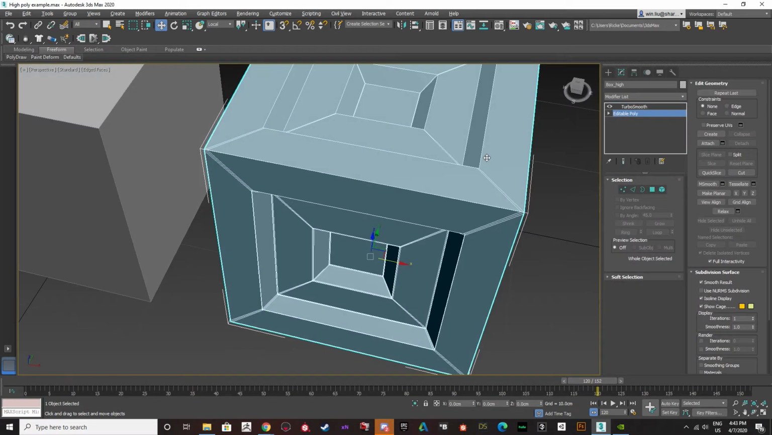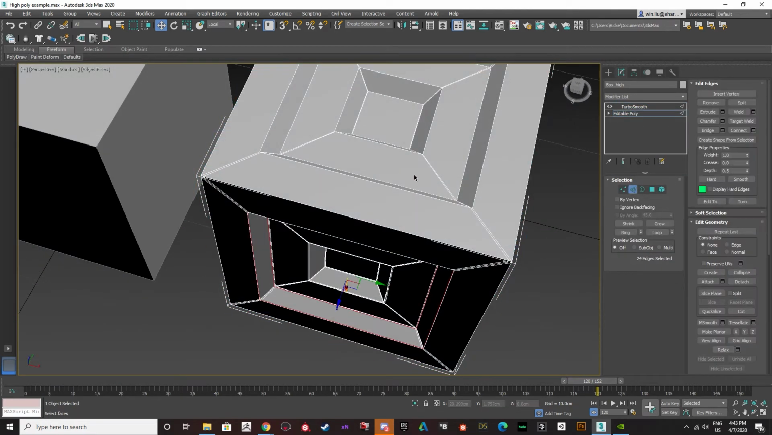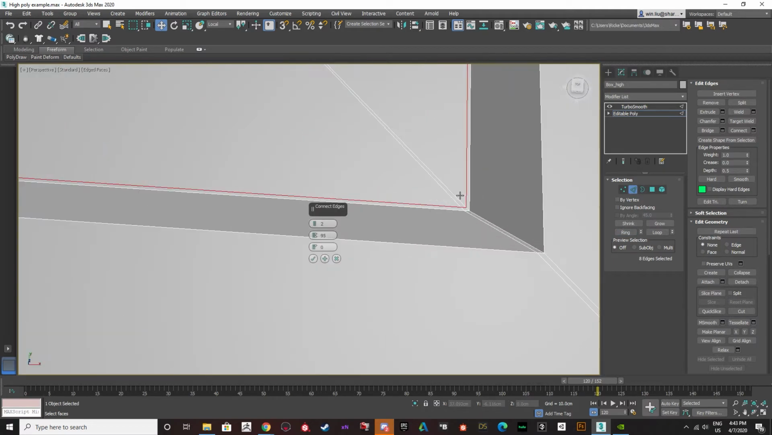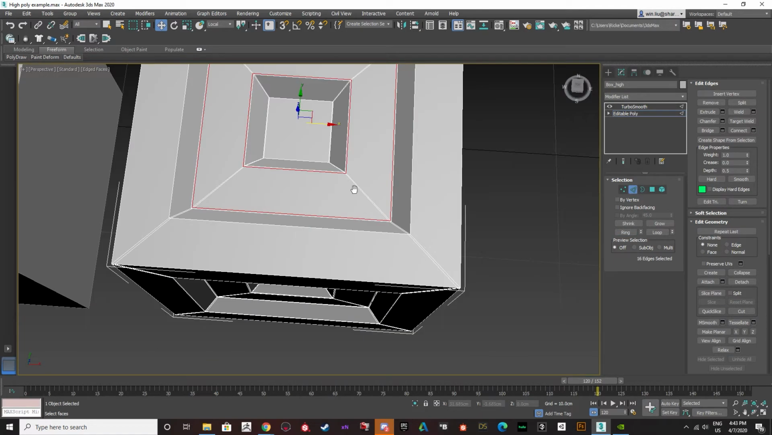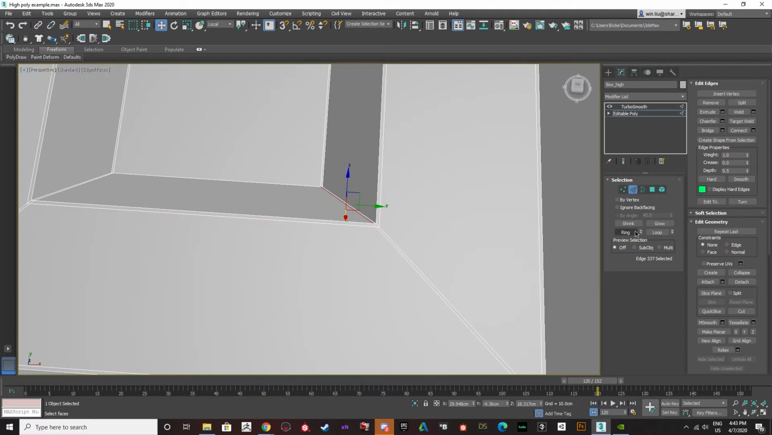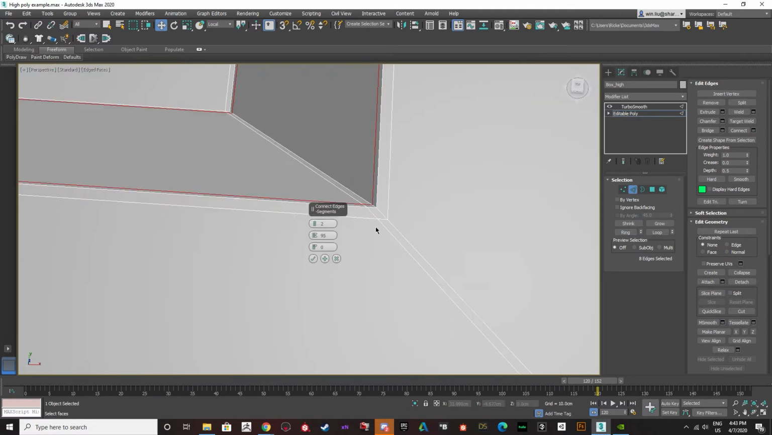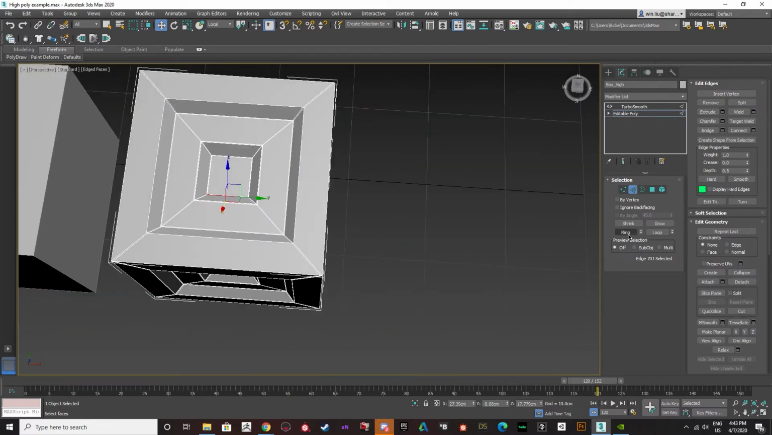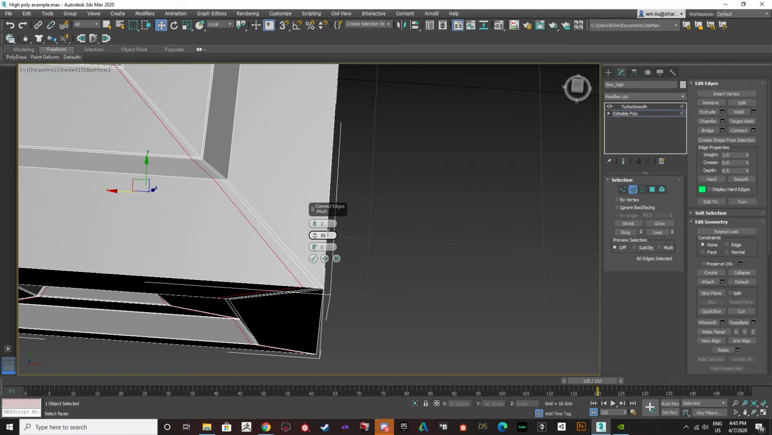So I have to select this edge. I'm going to do a ring and then connect. Select this edge, I'm going to do a ring and then connect. I'm going to select this edge, I'm going to do a ring and then connect. And I believe that was 98. I'm going to hit yes there.